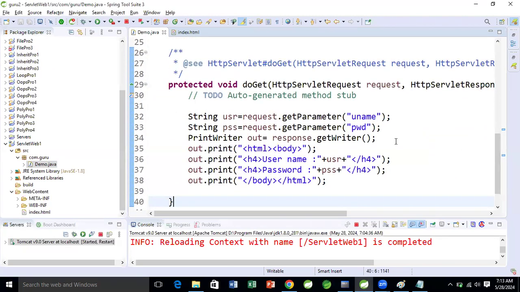Same as we can use a JSP in place of servlet, no problem, because JSP is an extension of servlet, and we use tags in place of this code.